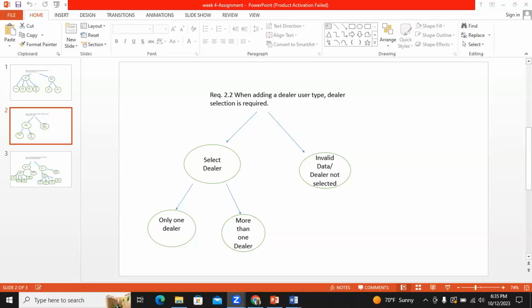Yeah, so got it. When adding a dealer user type, dealer selection is required. So I thought of it in two scenarios. First scenario is when you select a dealer as part of the dealer user type, and the second scenario is invalid data. Now, when it comes to selecting the dealer, you have the option of if you only have one dealer in the system so far, and also if we have multiple dealers in the system. So those are the test scenarios I was able to come up with.